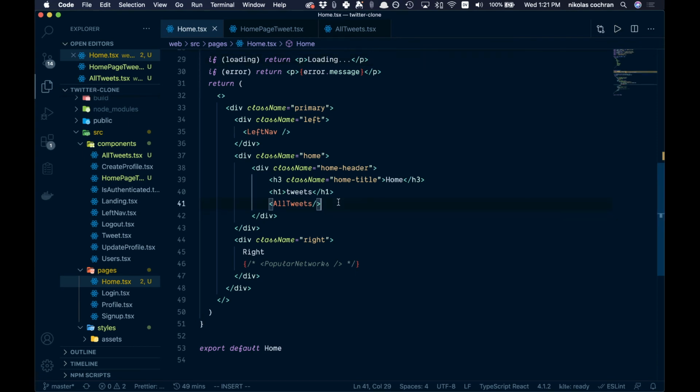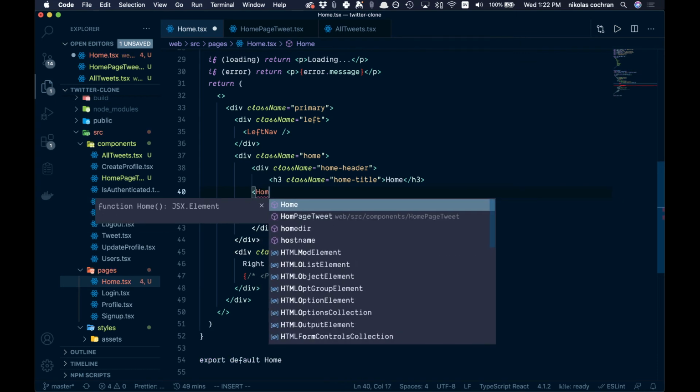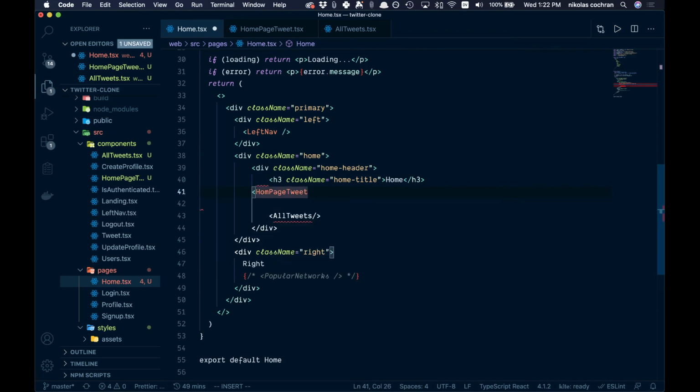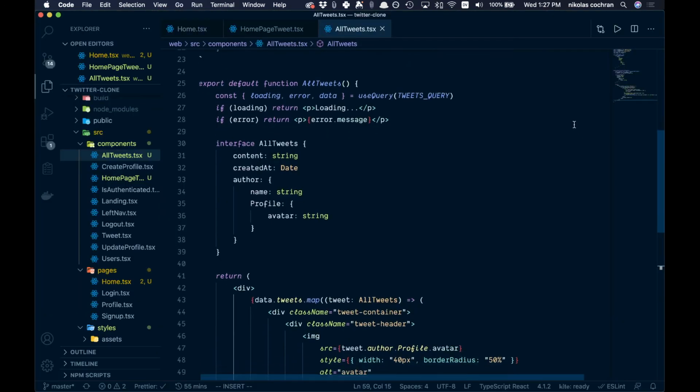So above actually are all tweets here. We can get rid of this tweets now. Okay, so in here we just want to go homepage tweets, homepage tweet rather. So add that in, auto import it, and go ahead and save that. All right, so this is looking a lot better now. So we have what's happening, we have our tweet functionality, and then we're going to show our tweets below here. But some of the styling's a little off, so let's add some changes here.